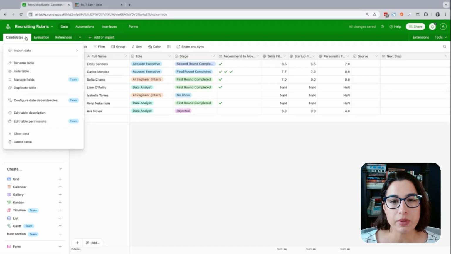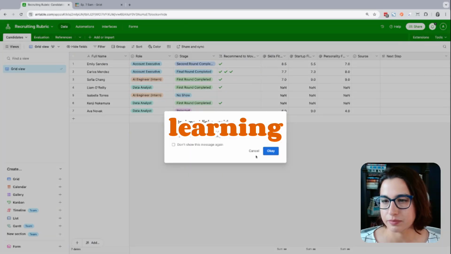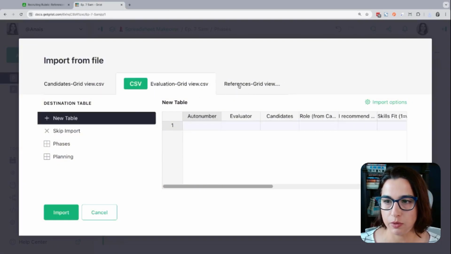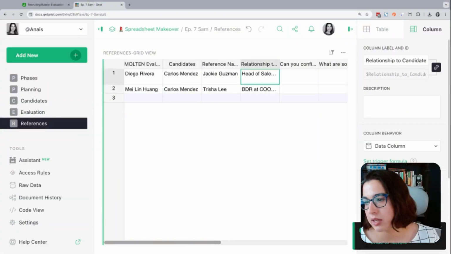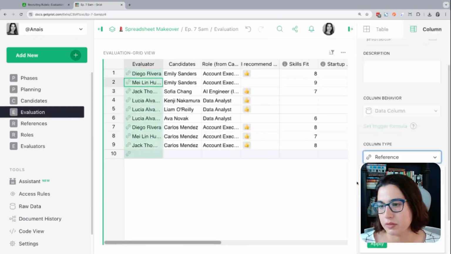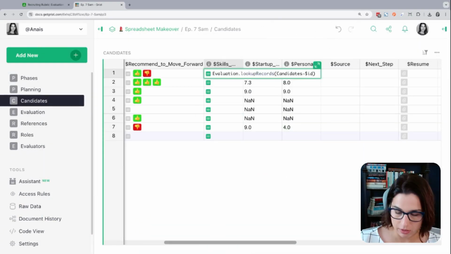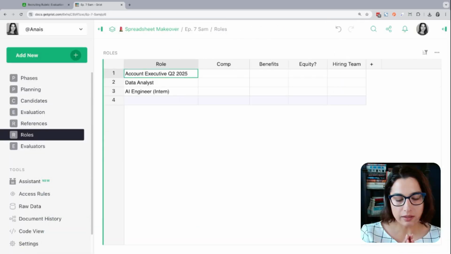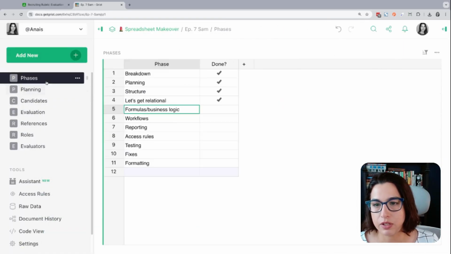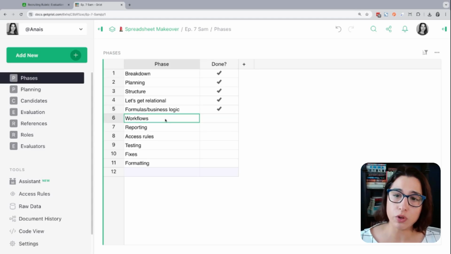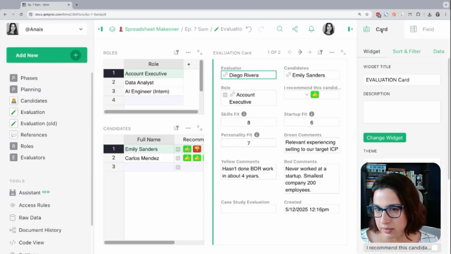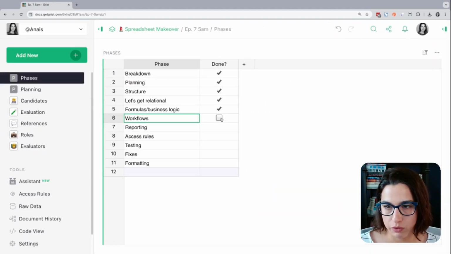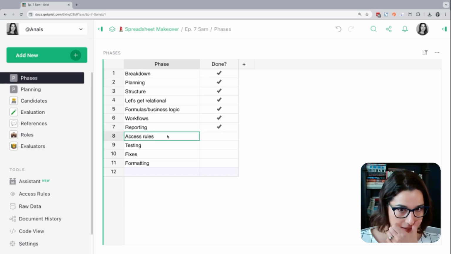Let's do structure. I'm going to download these tables if I can learn how. Do all 3 tables. They're all going to be new tables. So far, so good. We have gotten relational. We have done the business logic. Workflows, time to do some dashboard building. Workflows are done. We don't need any more reporting, but access rules is the main thing.